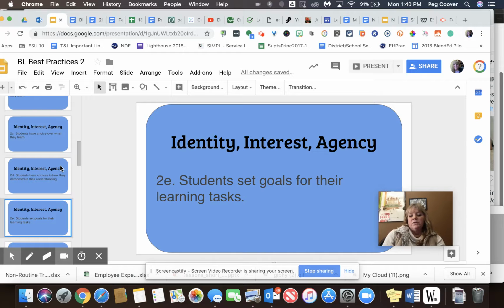Getting students to set goals for the learning tasks is an amazing thing to start building that student interest, identity, and agency. Students can set goals and then reflect on those goals. It's a great habit for them to get into.